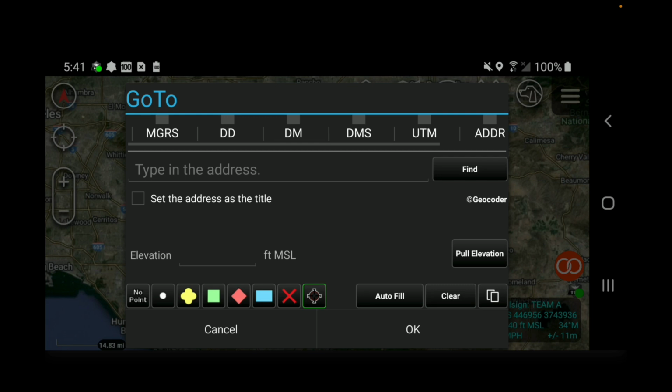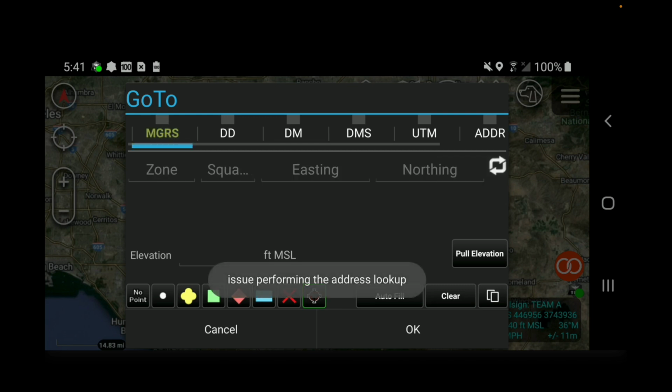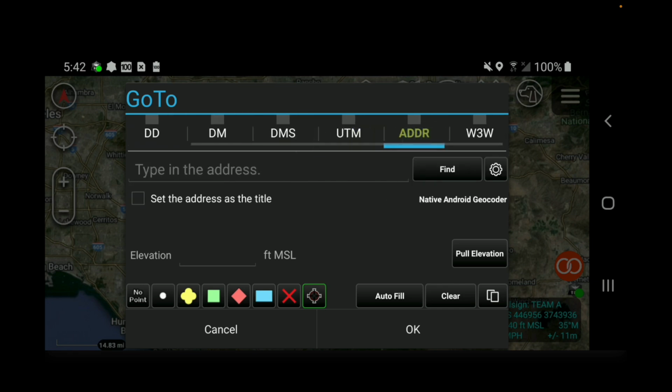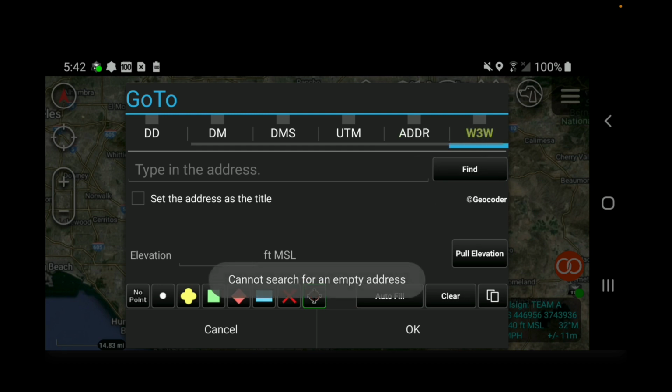From left to right, you have MGRS, or the Military Grid Reference System, also synonymous with USNG, or US National Grid, decimal degree, degree decimal minute, degrees minute seconds, UTM, address, and if you have the What3Words plugin loaded on your device, What3Words.